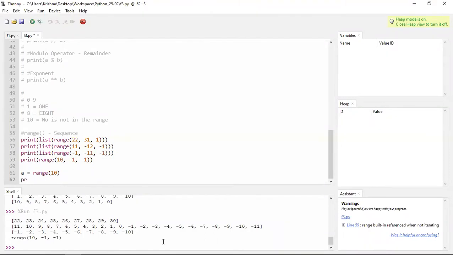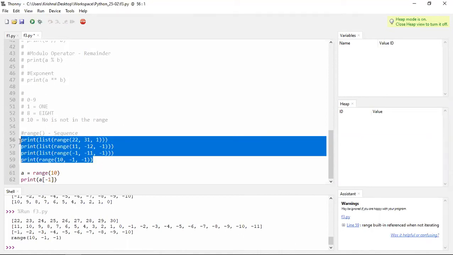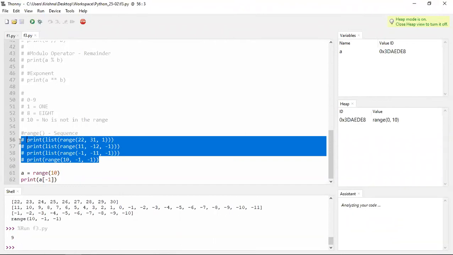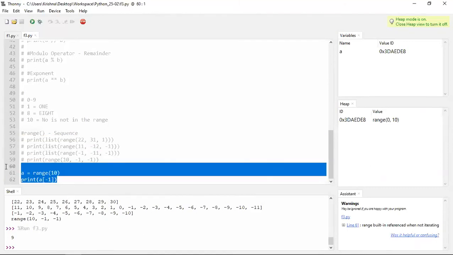Now if you want to do the indexing here, you can easily do it. If you write A of minus 1 and run this, let me comment this, you will get the output 9. This is the last value, because end is 10, so it will create values till 9 only. So minus 1 is 9. Fine. Now if it is a sequence, then we can run a for loop over it also.